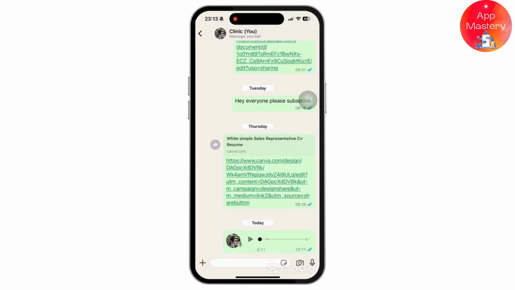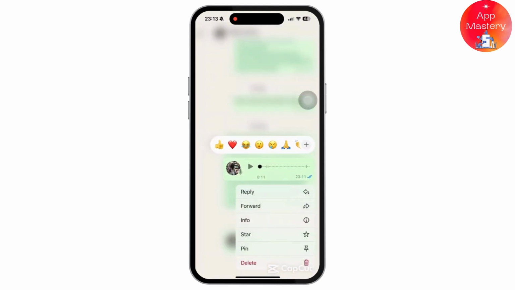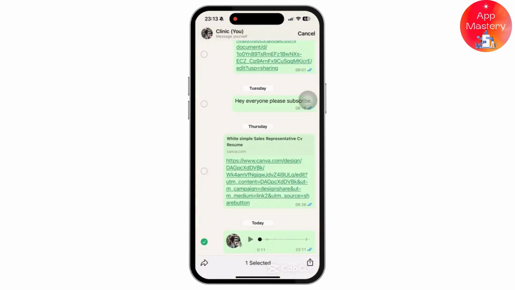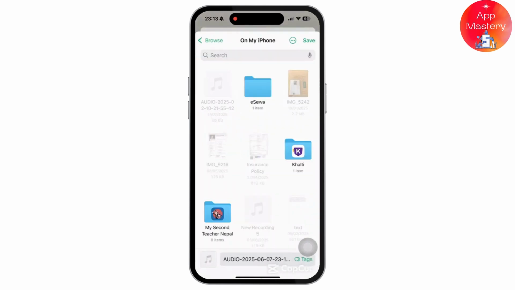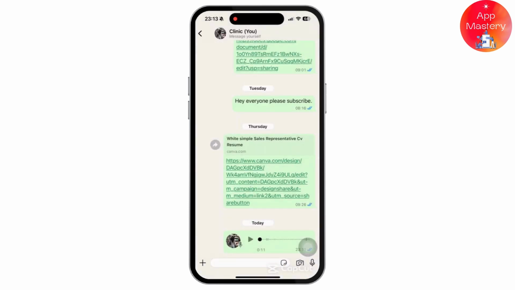Now all I have to do is long press on it, then tap on the forward option available there. Once you tap on forward, tap on the share icon available at the bottom right corner of your screen, and once you tap on share, a menu will appear on your screen. From here you can see the save to files option available. Simply tap on it and tap on the save option available at the top right.